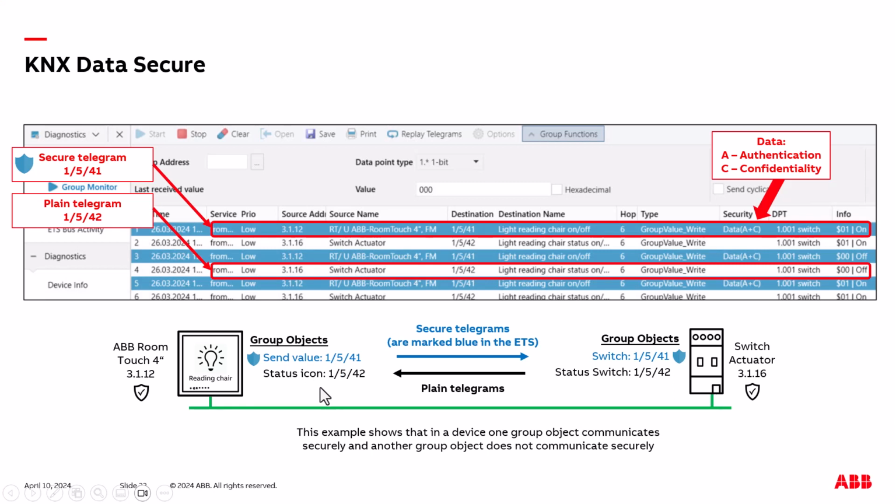So now when you click on the button and you start a group monitor, you can see the first telegram, which is the secure telegram sent by the room touch 3112 with the group address 1541. You see here the command group value write. We have here a new column. You see security. What is it? It shows us that we have secure data, which is used here A and C. It means this secure standard here is A for authentication and C for confidentiality.